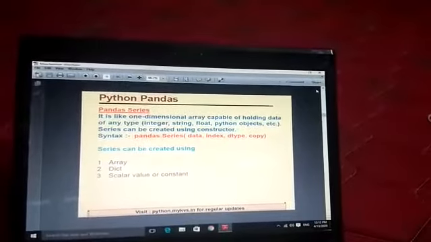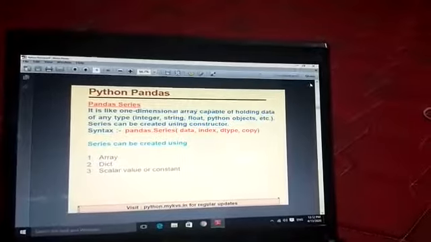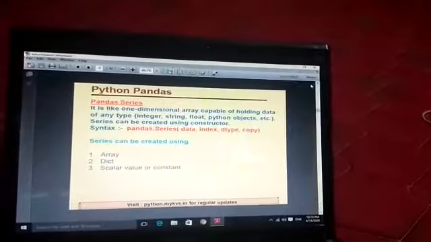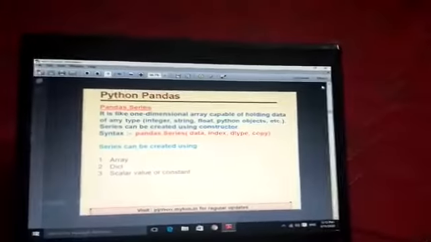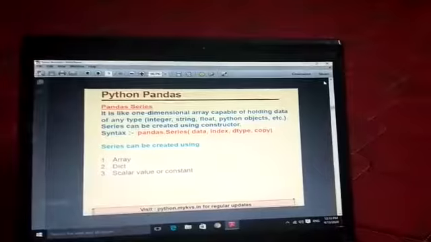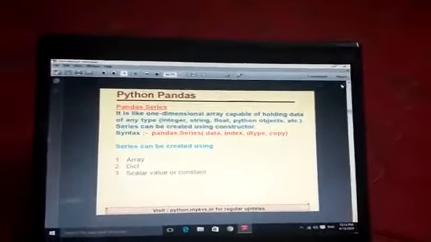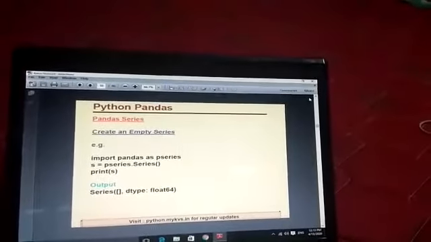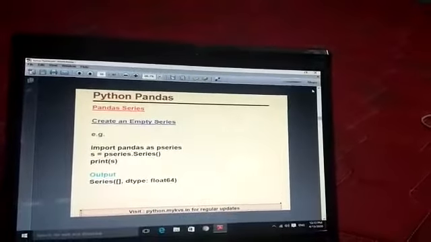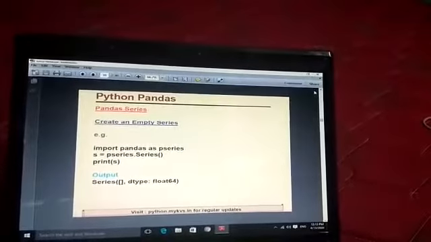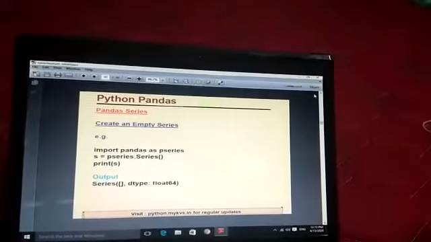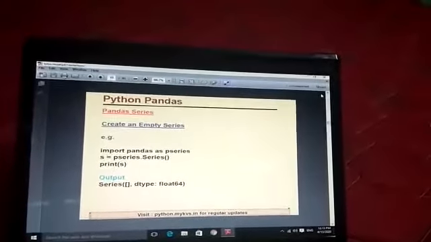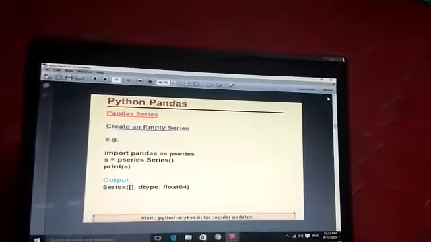As I have told earlier, we have imported pandas as pd, where pd is an alias. Since we have already given pandas the name pd, instead of writing pandas.Series, we can also write pd.Series having the same arguments. Creation of an empty series: for creating an empty series, we can write pd.Series with no arguments. In this way, we can create an empty series having no values and the default data type of float64.